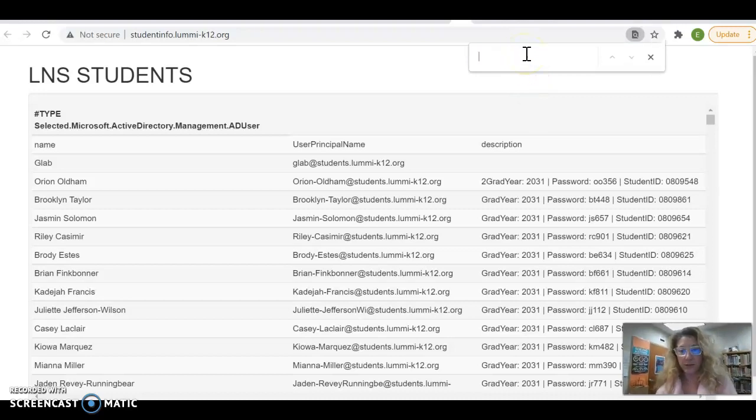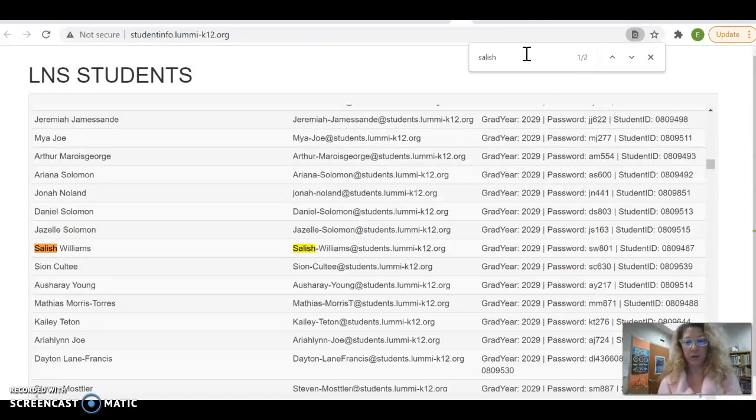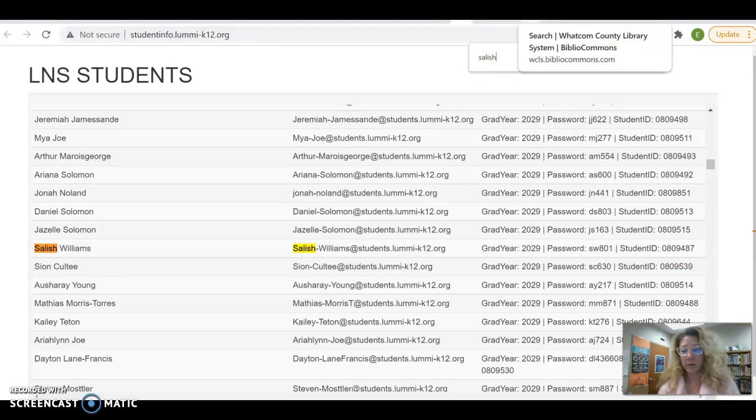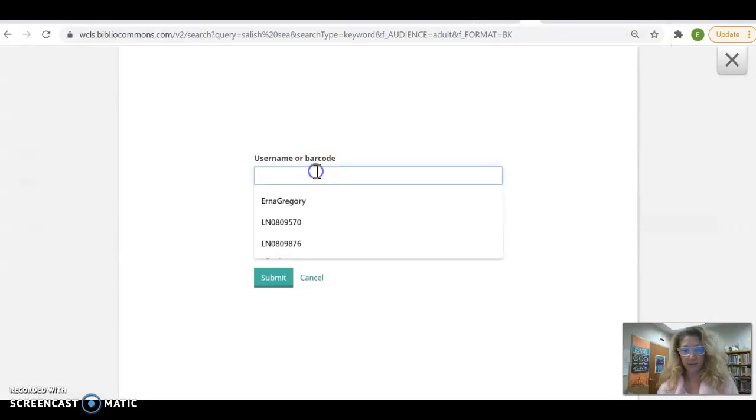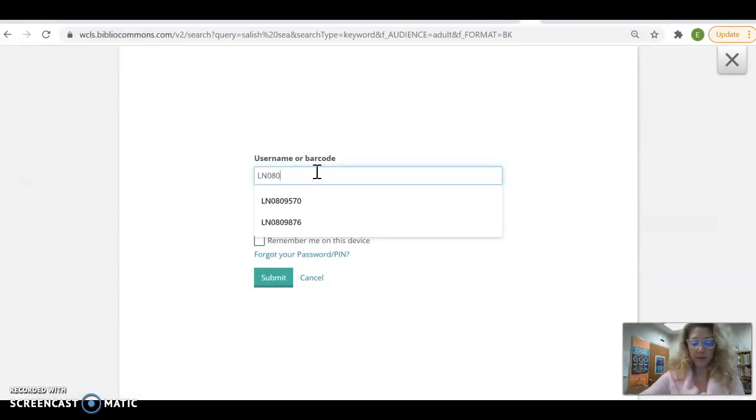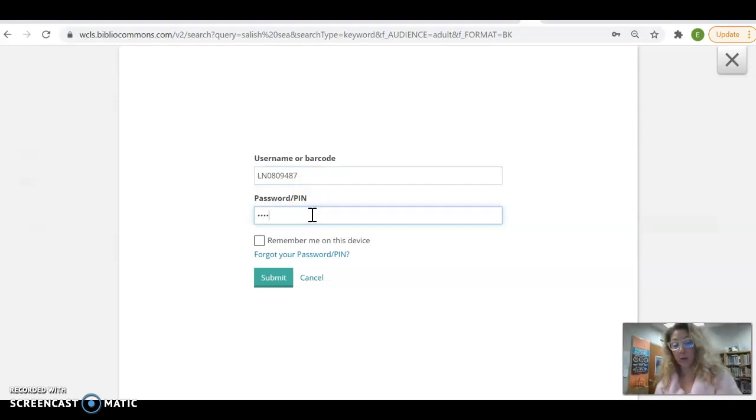search by student name. So let's say we search Salish. Here you go, Salish. LN0809487. Let's go back to the page. LN0809487. And what's everybody's password? 1234. Remember? 1234. Okay. So now we'll log in.